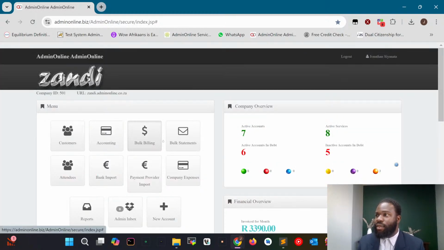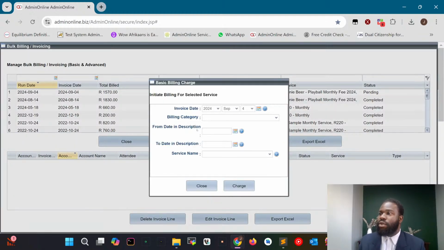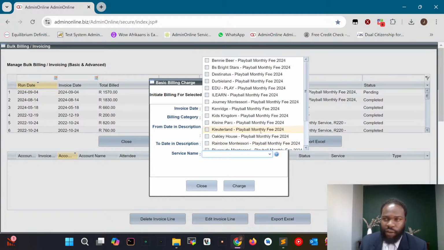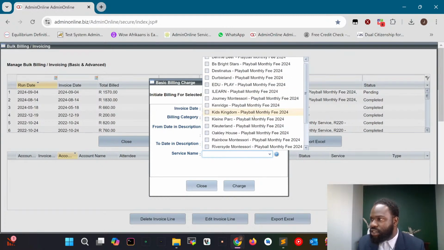Bulk billing, add billing run. You add in the information. You can choose the services. If you want to bill everybody, you can click on all the services.